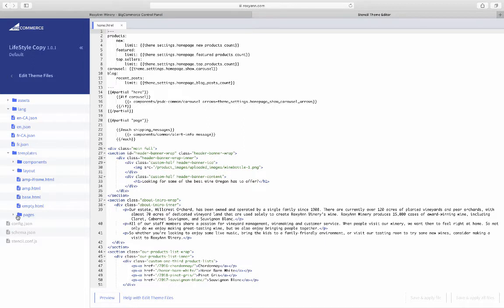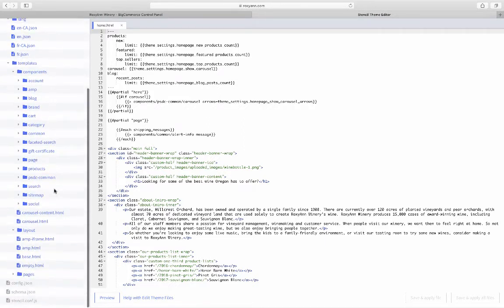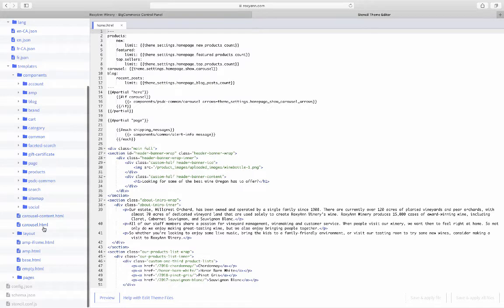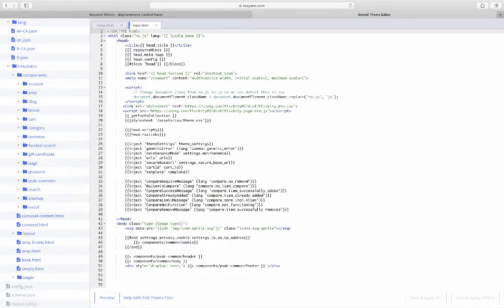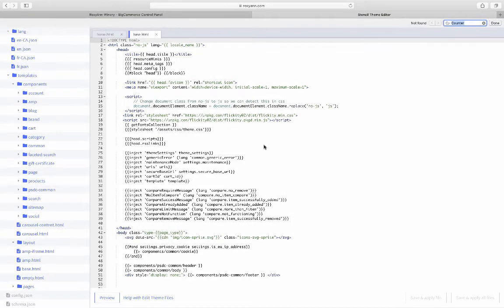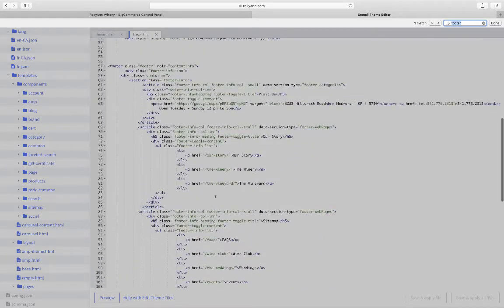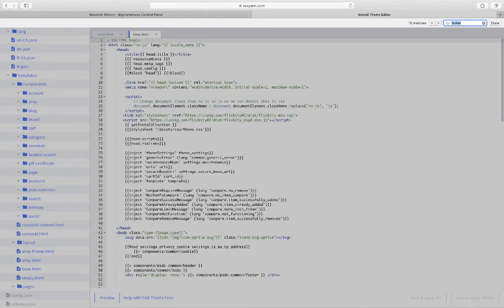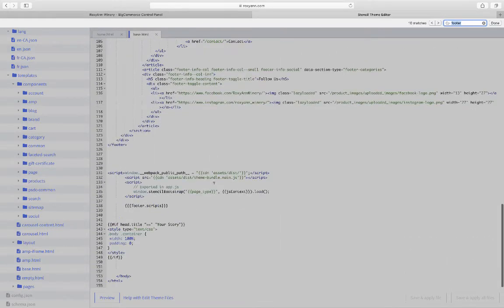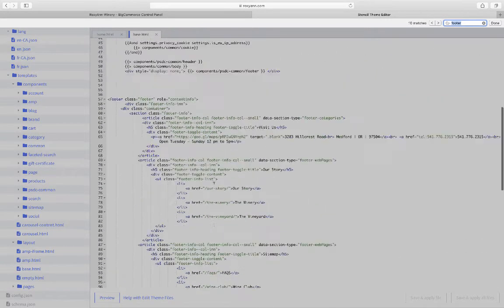For this, we're going to go to the base HTML in the layout. And you can actually do a control search for footer, which is where you will start to see, if you scroll down the page, where else there is a footer or a piece of the footer.